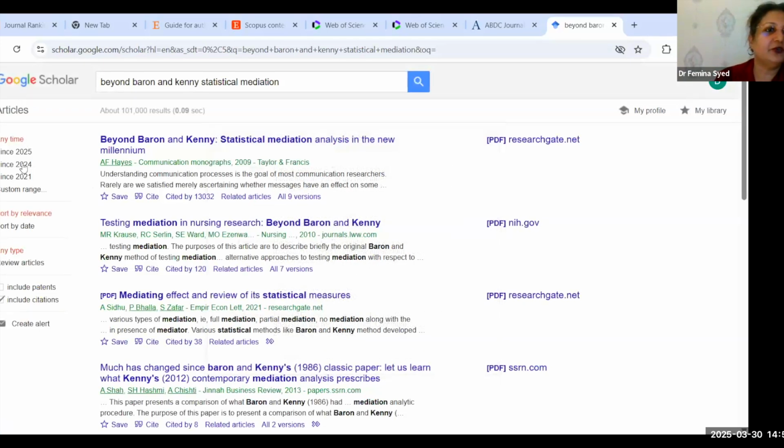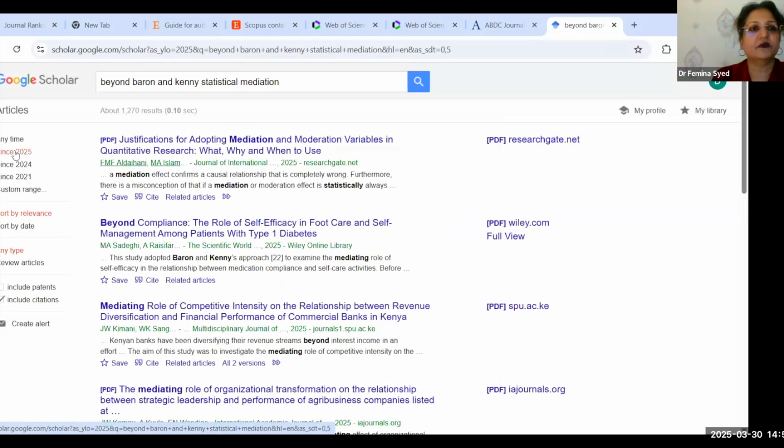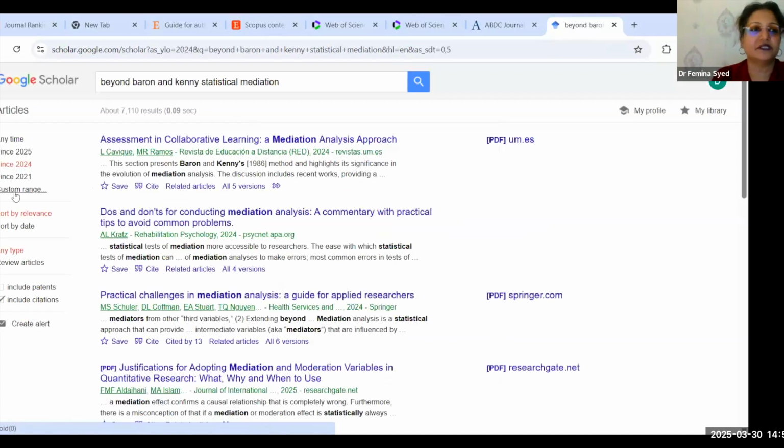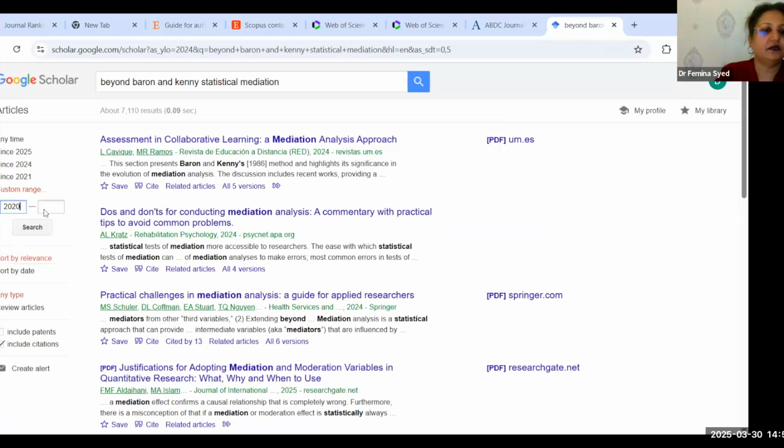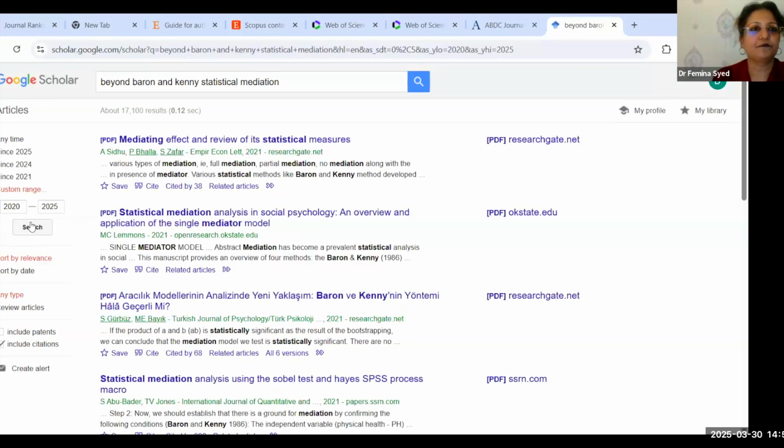So here again, you can search for articles on the left-hand side. Since 2025, if you want to find out new articles published recently, you can click on since 2025. These are the articles in that area, or since 2024, whatever it is, or you can set a custom range, say from 2020 till 2025, and then search. So you get all the articles. This is how you need to do it.